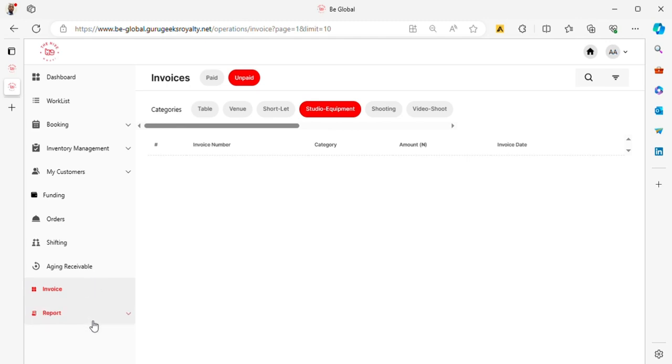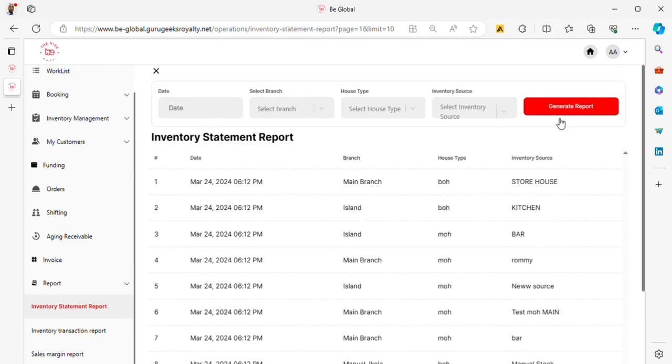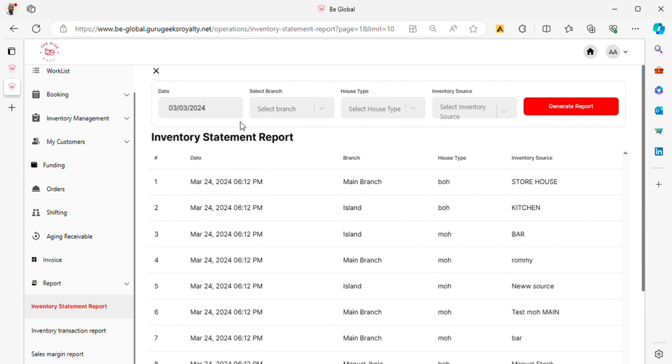And the system, of course, is not complete without proper reporting. So you have a reporting module here where you can see your inventory statement reports, and you can easily generate reports for a particular date range. So let's say from the 3rd of March is what we want to generate a report for. Then I can select the main branch, and which particular storehouse do you want to generate the report for? Is it the middle of house or your back of house, which is your general store, and which inventory source? Storehouse, and then you click on generate report, and this would generate an Excel sheet for you that you can then download and see the report.